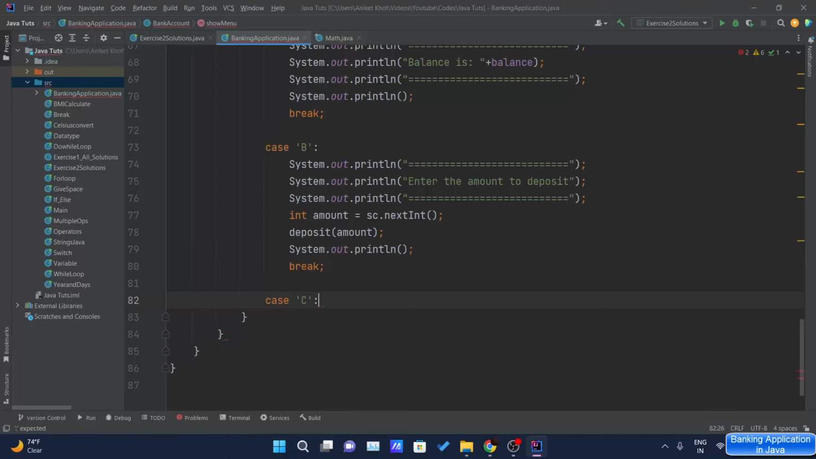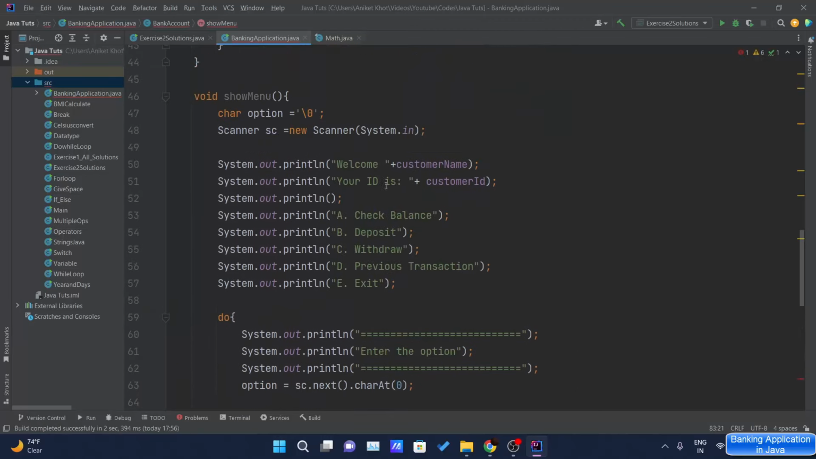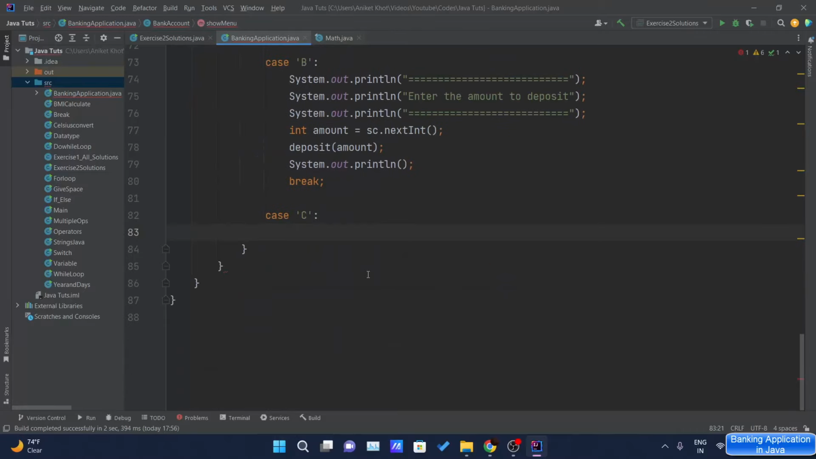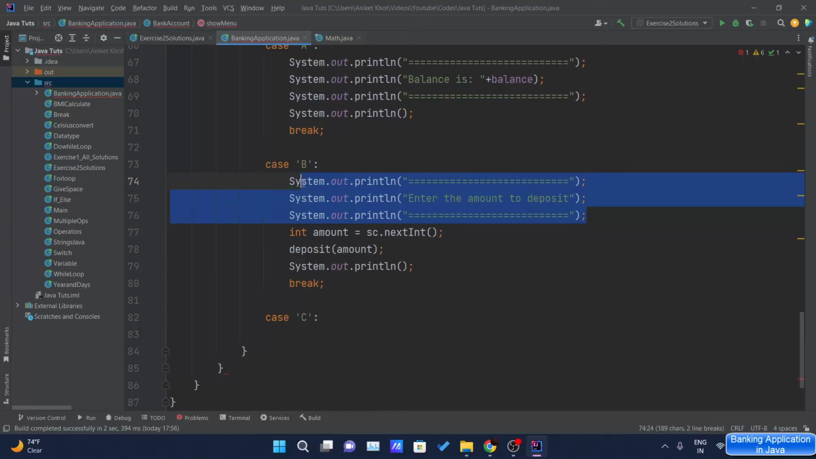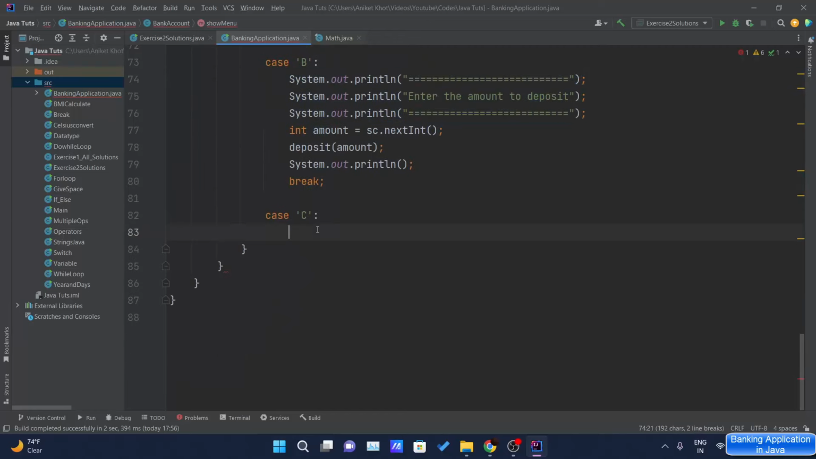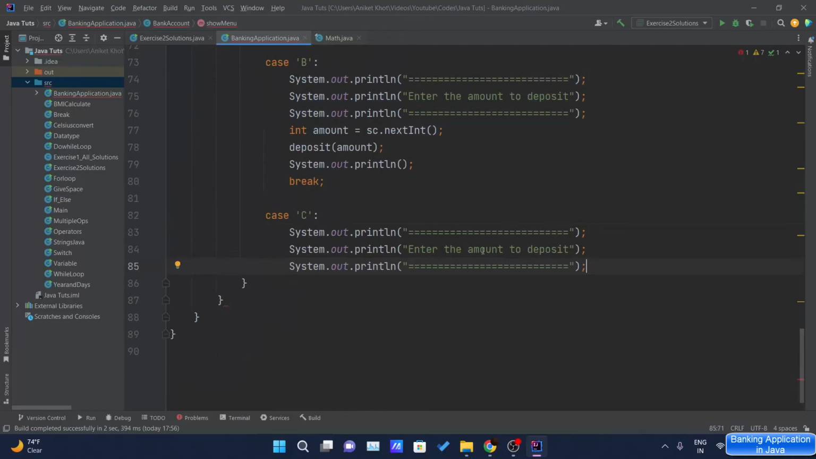Case C. What is case C? Withdraw. So we have to implement the withdraw functionality over here. I will just simply copy this and paste it over here. Enter the amount to withdraw. After that, again I will create one variable named amount2, because amount is already declared above.